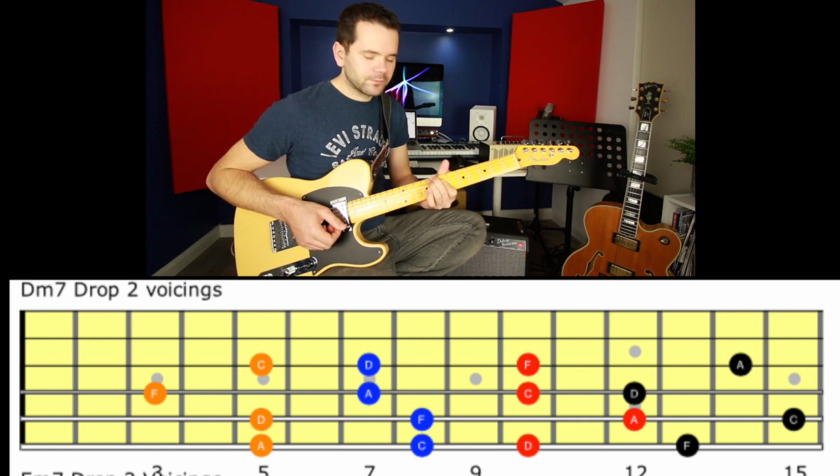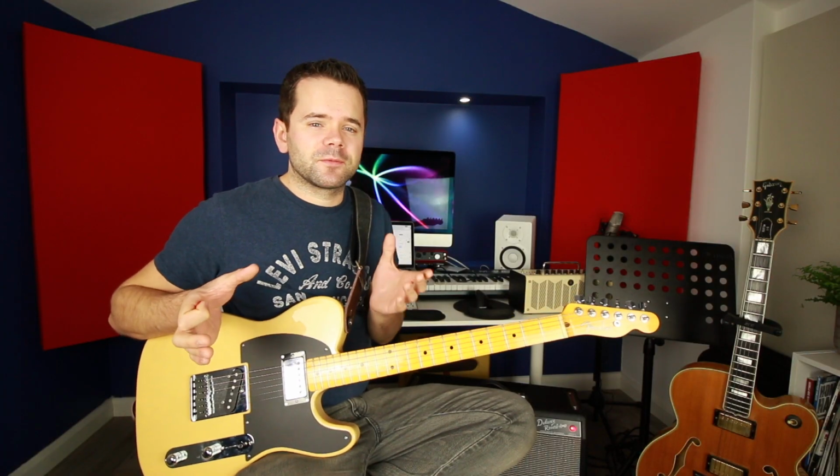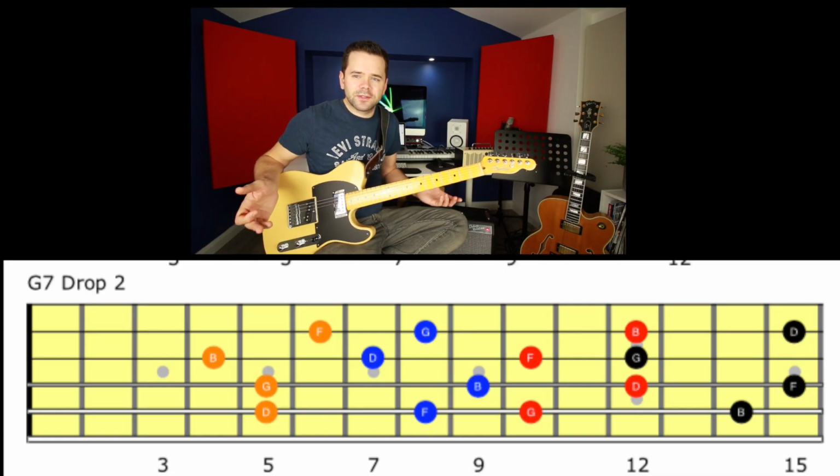Now I think it's really helpful to think of this from a perspective of a key and just get to know all this stuff in the key of C. That makes sense to me. It's a logical way to approach it. So we've just done D minor 7. Now E minor 7 is going to use the same shapes. F major 7 we've already talked about, same shapes as C major 7. So let's do G7 because that's got different ingredients. That's got a root, third, fifth and flattened seventh.